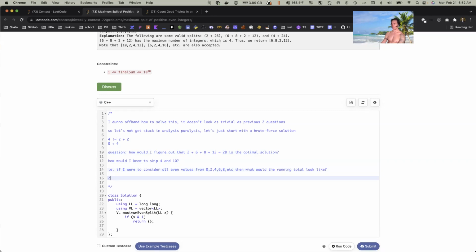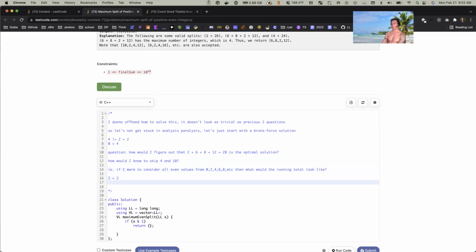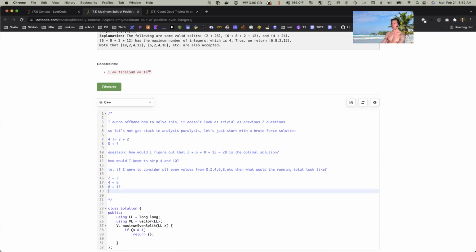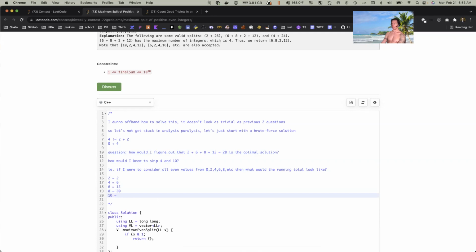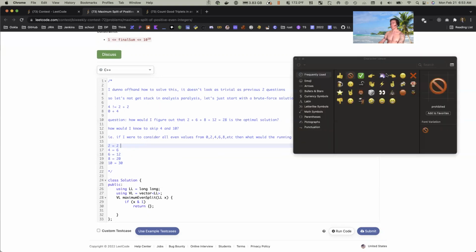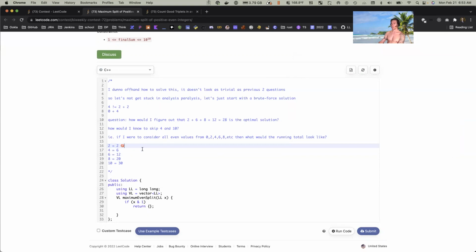2, then 2 plus 4 would be 6. 6 would be 12. 8 would be 20. 10 would be 30. Okay, now we've gone too far. It's basically like we've overshot 28. So what does that mean? We've overshot 28 by 2. So we can get rid of this and say, hey, all right, we can get rid of this guy. 1, 2, 3, 4.